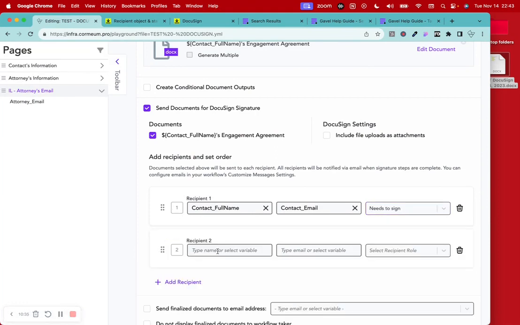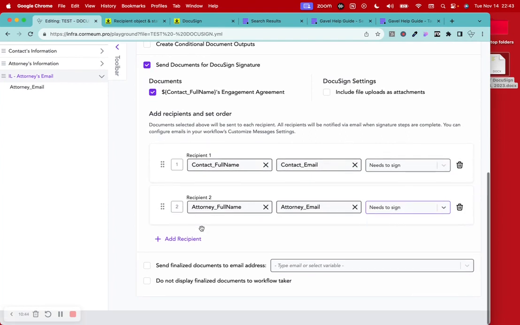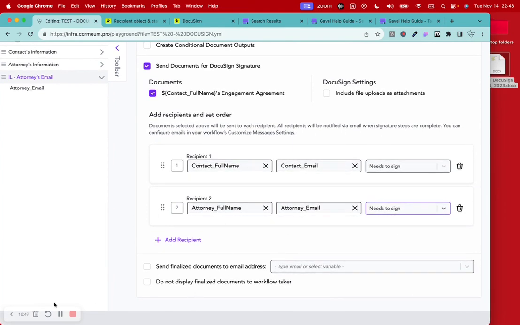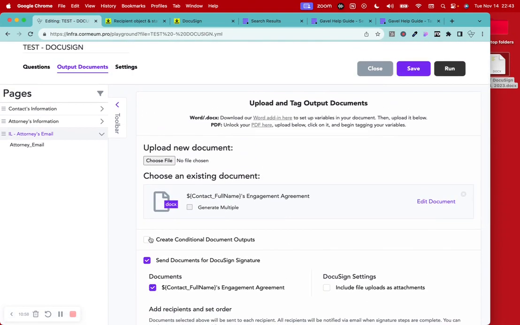So let's add another recipient, and in this case, it's going to be the attorney's name and the attorney's email, and we need them to sign as well. And then you can add any other pieces to this like you would normally, which is send a finalized document to an email address, do not display the finalized document to the workload taker, create conditional output documents, and so on and so forth. So let's go ahead and save this, and now we're not quite done yet because we need to add in what are called the DocuSign anchors.